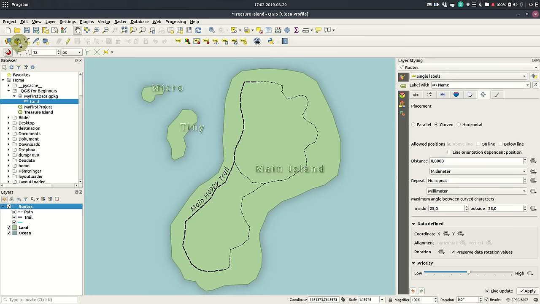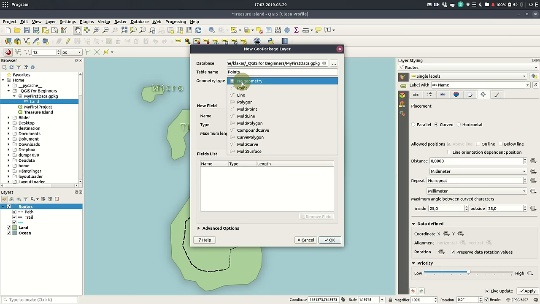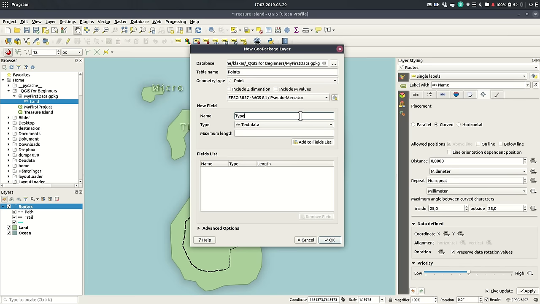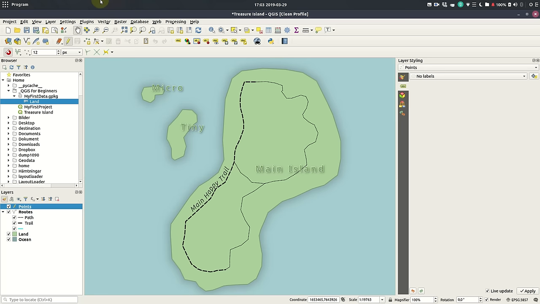The same way as for routes, this will be created as a new GeoPackage table in the existing GeoPackage, but with the geometry type point selected. I'm just going to call this layer points, and I'll add the fields type and name as text fields to the attribute table. As before, this should be a new layer and not overwriting the previous. I'm going to add points for a lighthouse, some normal houses, and of course a treasure.